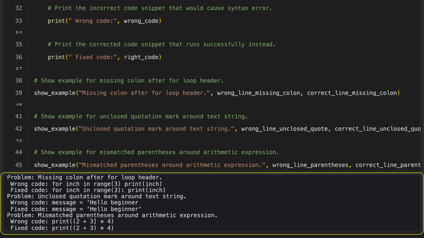This script demonstrates common Python syntax errors and how they appear when reported. It shows incorrect code examples next to their corrected versions, so you can clearly see what went wrong and how to fix it. The issues include missing colons in loop headers, unclosed quotation marks in strings, and mismatched parentheses in expressions. By comparing each faulty snippet with its corrected form, the script helps reinforce proper Python syntax and deepen your understanding of how to avoid these errors.